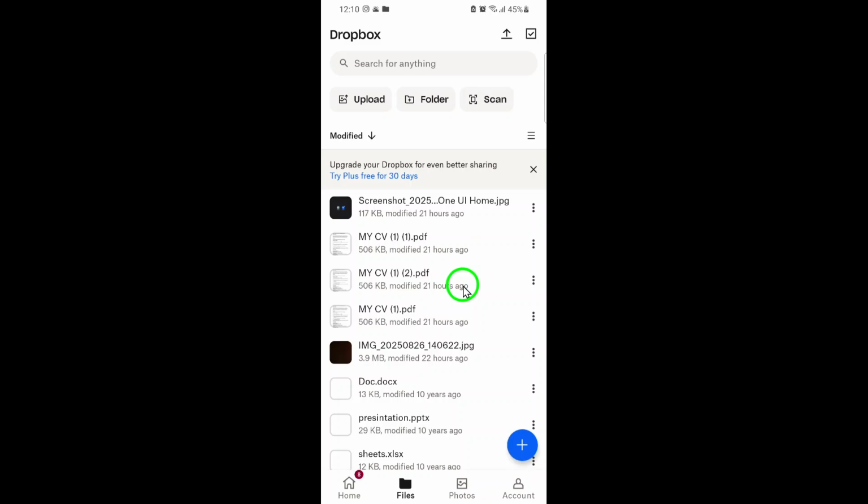It's that simple. Now you can duplicate any Word file quickly and keep your workflow smooth and effortless on the go. Give it a try and enjoy the convenience of managing your files directly from your phone.